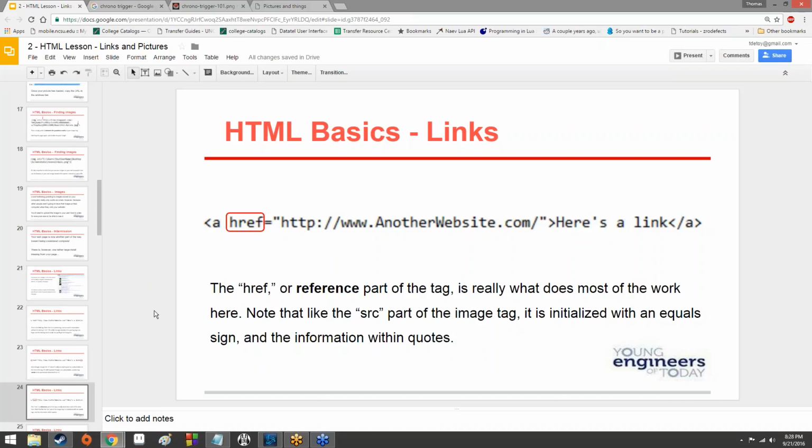So there you go. Note that like the source part of the image tag, the href is initialized with an equal sign and any information within quotes. So it's formatted pretty much exactly the same way as the source part of the image tag. You just have href equals double quote, the address, closing double quote. There's a space between A and href, just like on the image tag, but no space anywhere else.